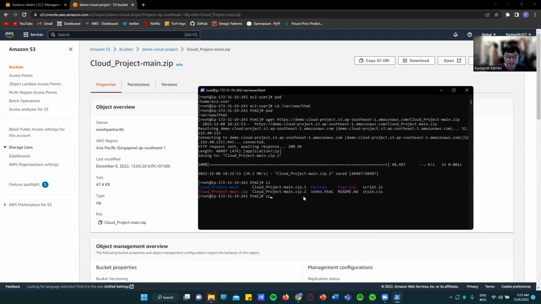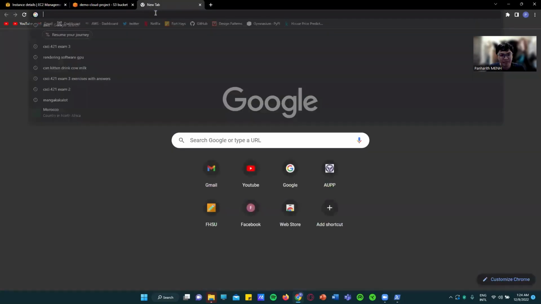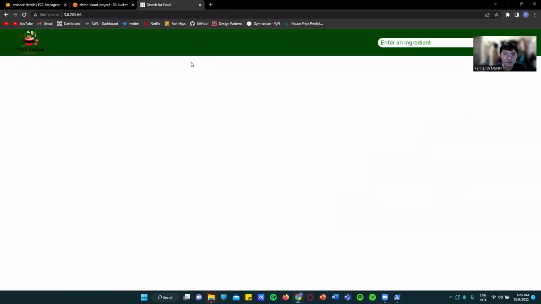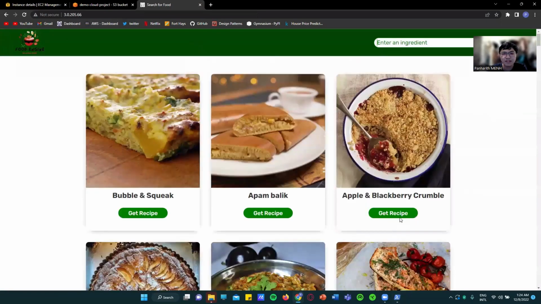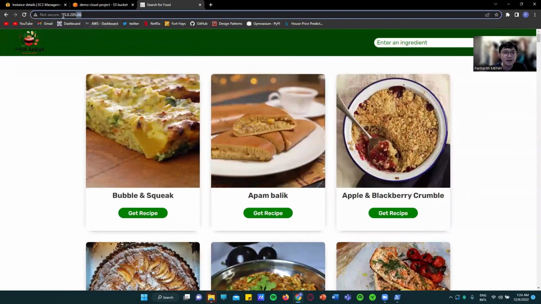Now you have to start your httpd again. Systemctl start httpd. Now when you start it, you go to your EC2, you copy your IP address and paste it in the browser, and you get your project file on your website at your IP address.